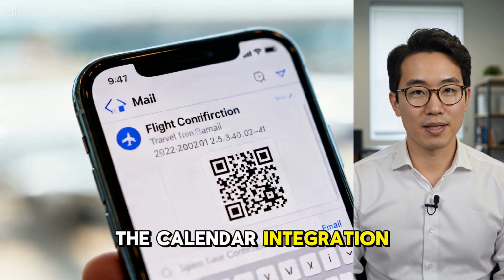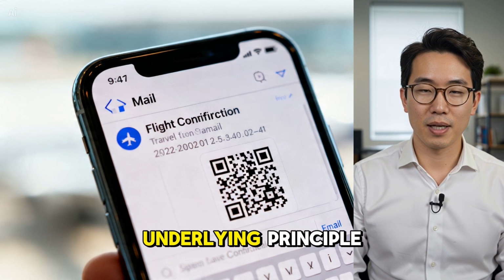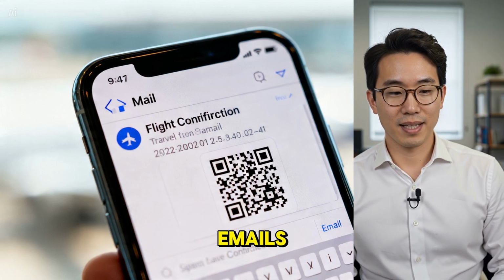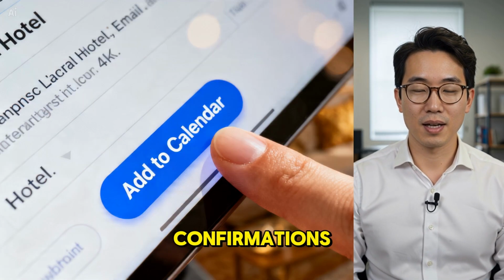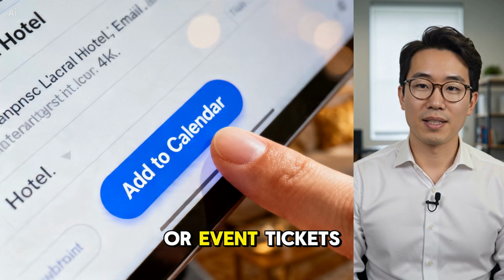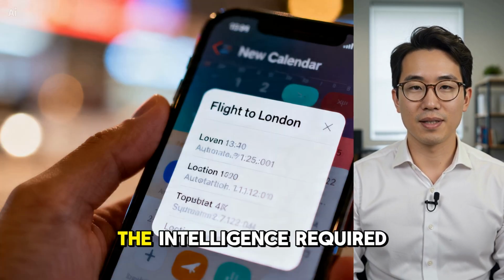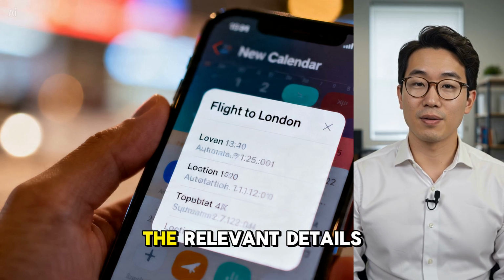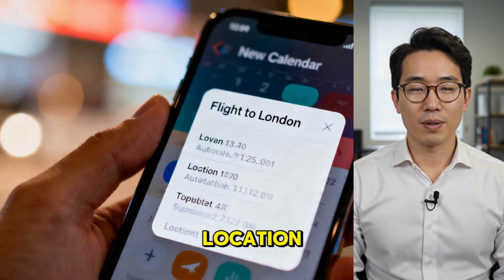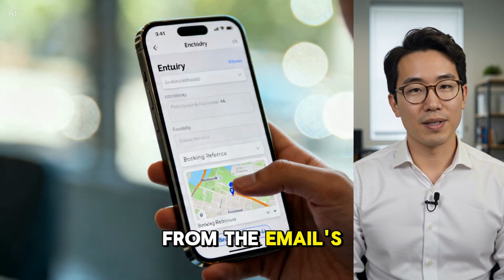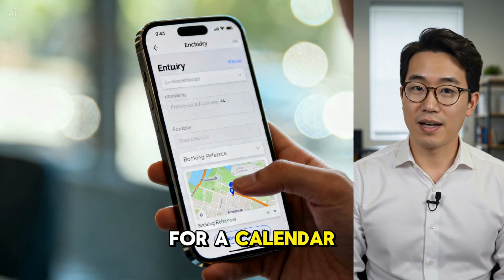The calendar integration takes a different approach to the same underlying principle. When Mail identifies emails that contain flight confirmations, hotel bookings, dinner reservations, or event tickets, it can offer single-tap addition of those details to your calendar. The intelligence required here involves extracting the relevant details, the date, time, location, booking reference, from the email's content and formatting them correctly for a calendar entry.